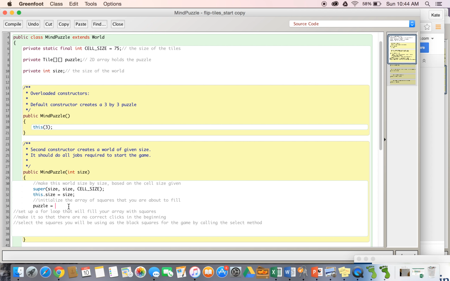let's do this. So equals new, of course, tile. Okay, so new, the name of what's going to be stored in the array. And we're going to say size by size. This is going to be how many boxes across and how many boxes down that we're going to have in our little puzzle game. So we've initialized that to be tile size by size. So that's now an empty array. If it was called by this default constructor, it's going to be an empty array of 3 indexes one way and 3 indexes the other.